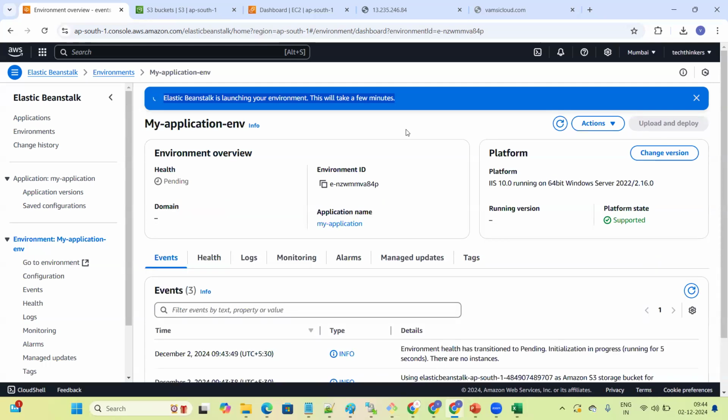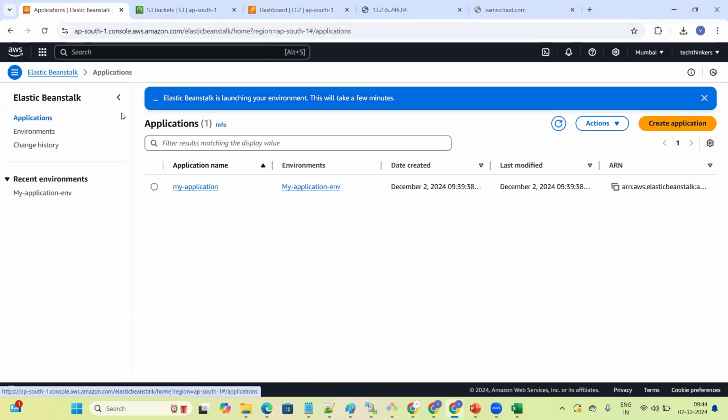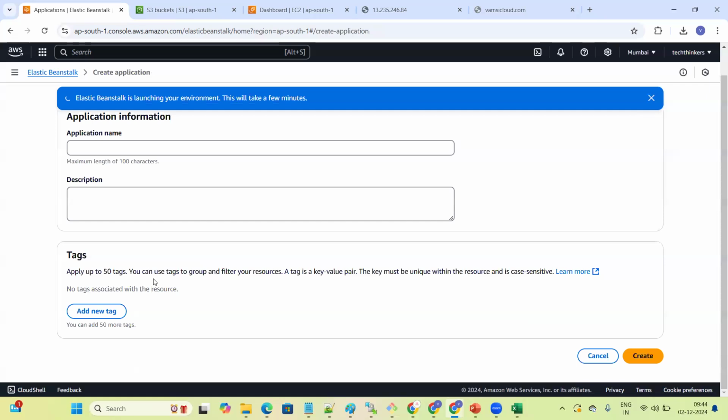Okay, you can see here, right? Now the environment is being created. It will take some time. I'm going back to the applications. This is my application, which is running. It is creating an environment for this application. If you want to do, you can see here. I'm just creating a new application, and it is asking, right? I'm just giving the name of the application as my application one.